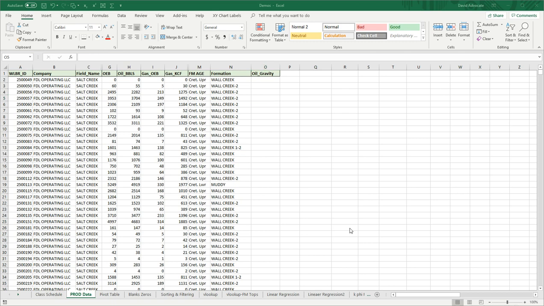Pivot tables are a useful tool in geoscience. They help us to summarize and interrogate our data. We sometimes call it data processing. For example, you might want to know what's the average porosity by formation. Or in the case of this production data set that we'll be interrogating, we'll be asking questions like, what's the average oil production by field? Or what's the average production by field and formation?